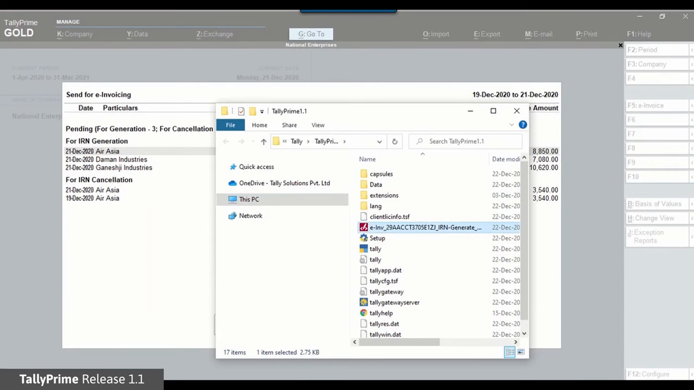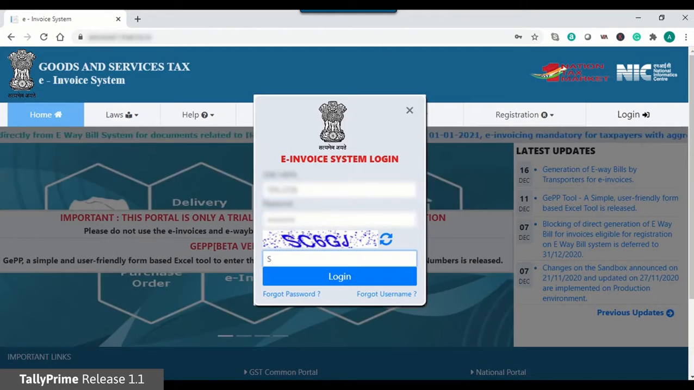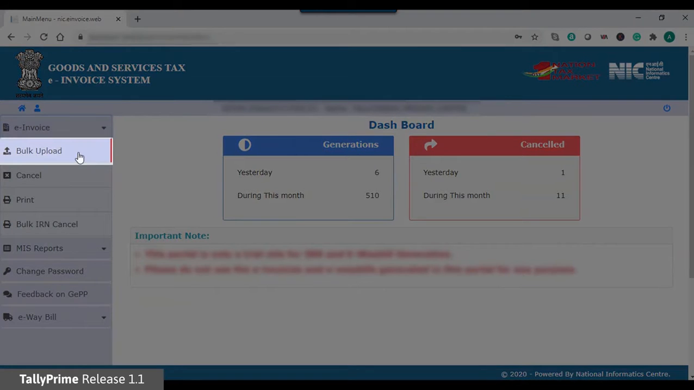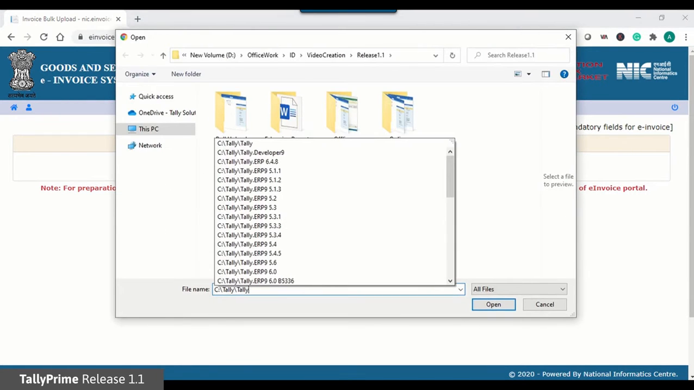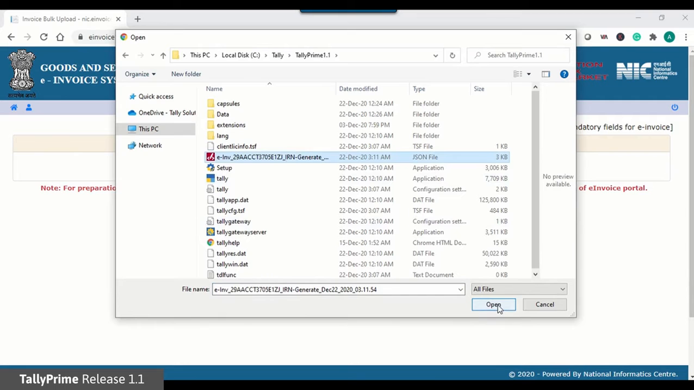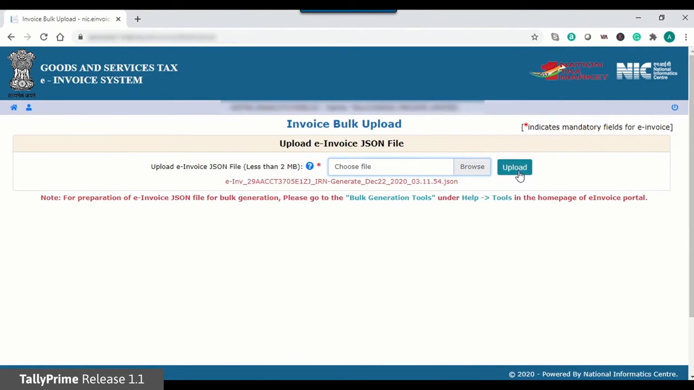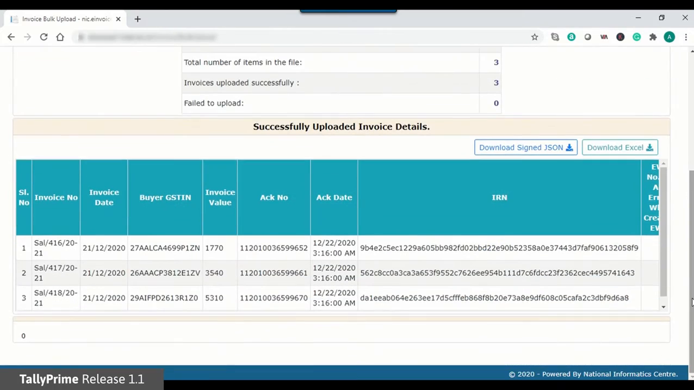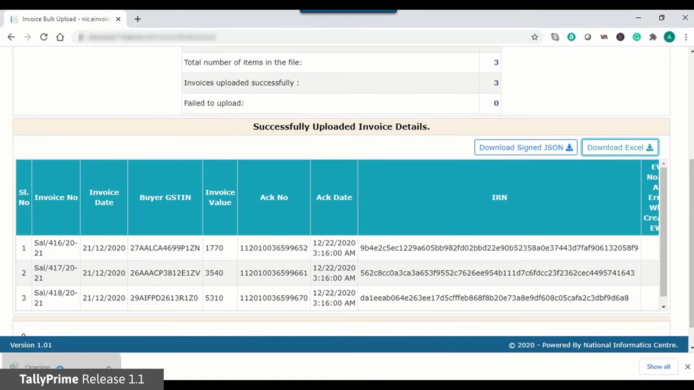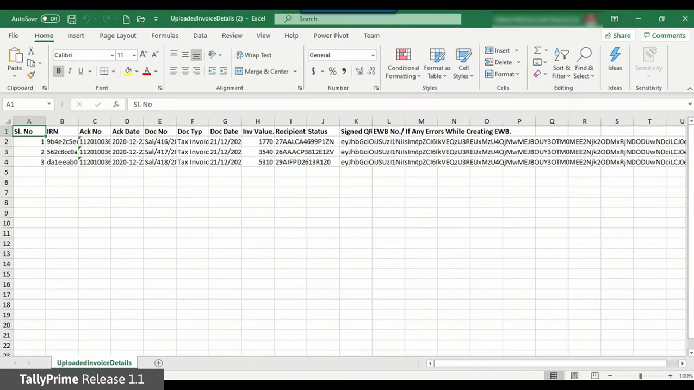Now go to the government portal for e-invoicing and select Bulk Upload. Browse the JSON files for IRN generation or cancellation and upload. You will get the corresponding IRN numbers for the vouchers in the Excel file that you can download. You can now update IRN details in the vouchers manually.